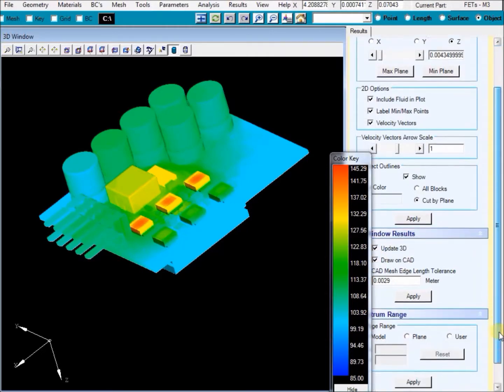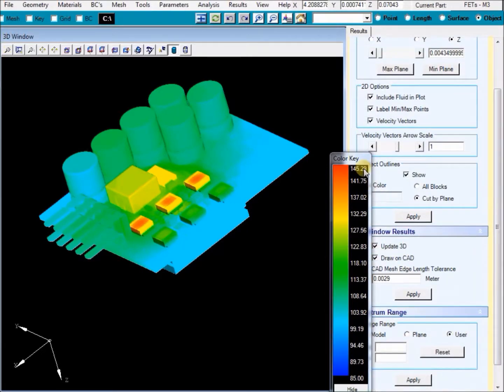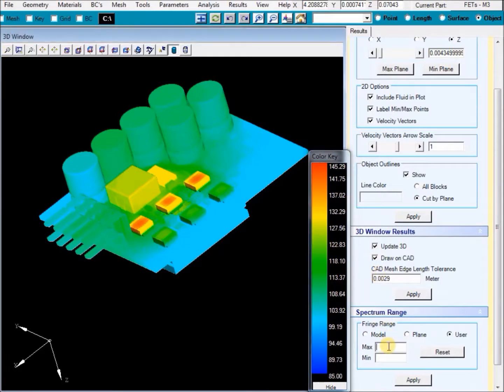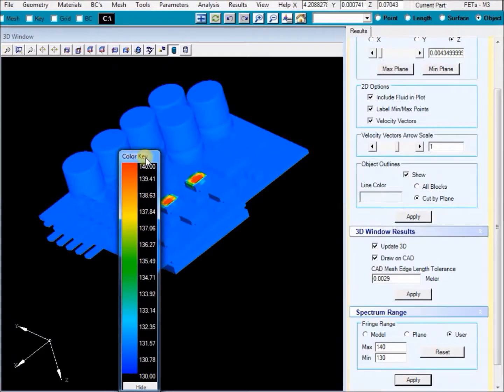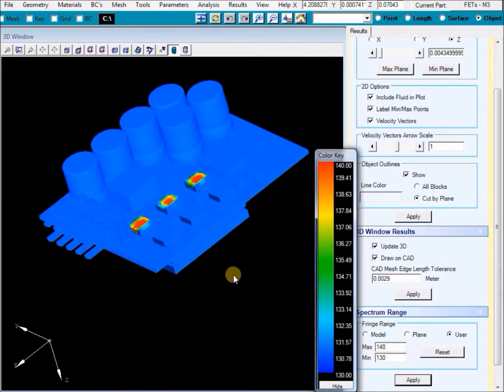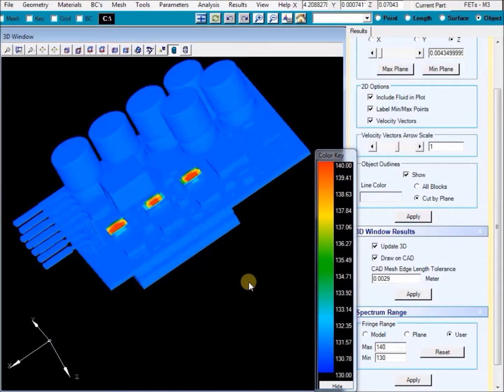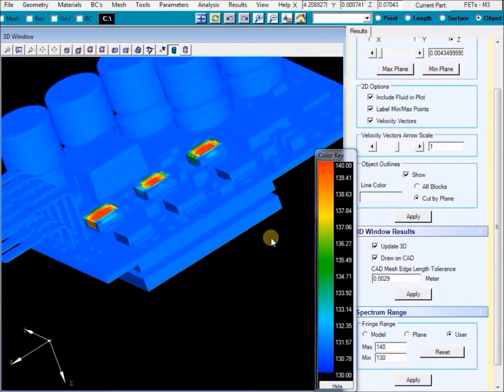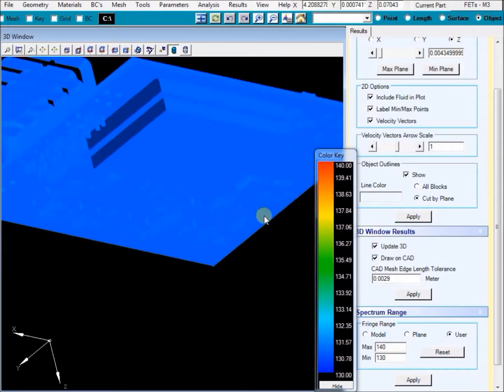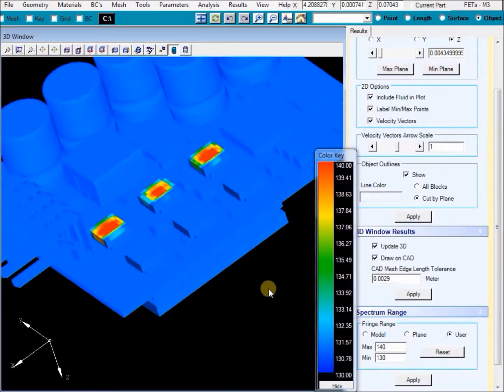So with these results, there's another way of emphasizing where your trouble spots are, and that's by using a user-defined fringe plot. So here we're going to set a max of 140 and a min of 130. What that means is everything under 130 will be blue, everything over 140 is going to be red, and there we can quickly see, okay, we have a few FETs here on this board that are in trouble, and we'll need to work with those, and everything else from this standpoint looks okay using this criteria.